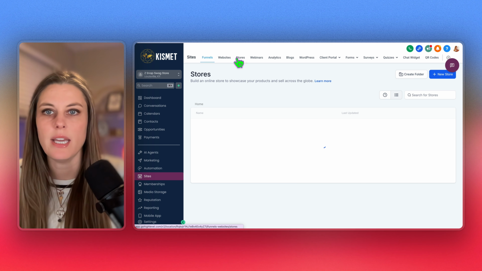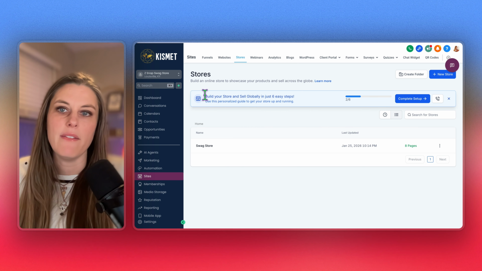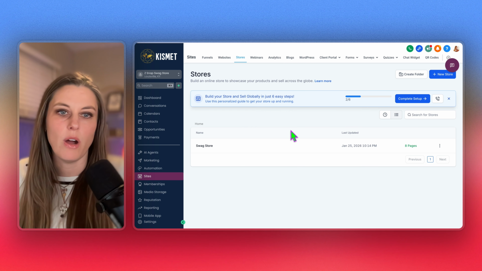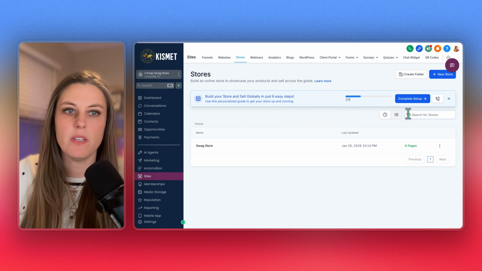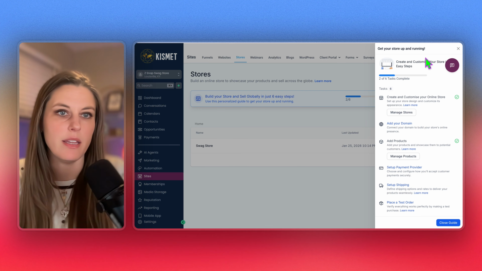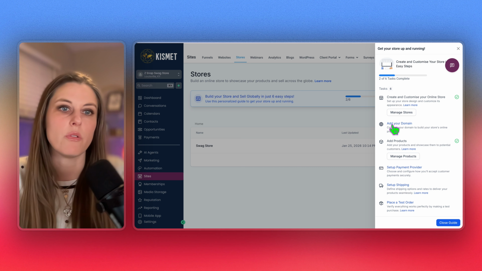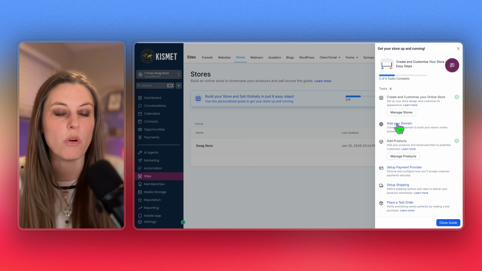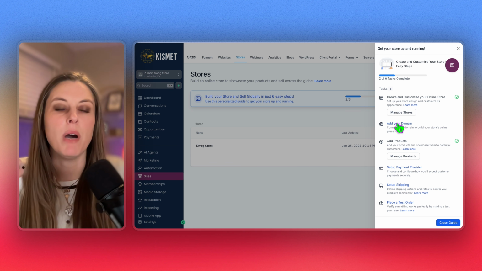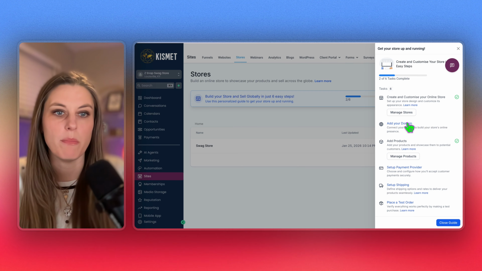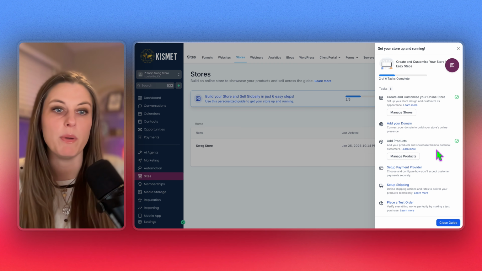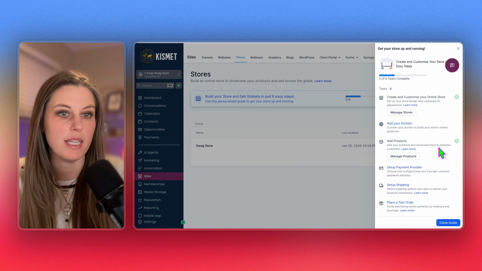So go back into sites and go to your stores. They have a setup checklist for you. I have sped you up, so you've done most of these already, but you go ahead and click on this guide here that's going to walk you through it. So we've already created your store, but what you need to do is add your domain and then publish that store to your domain. It says to add products, but we technically already have, so we've completed that step.